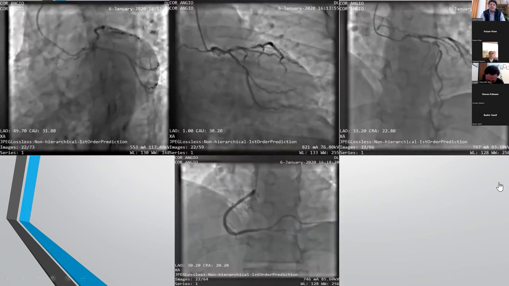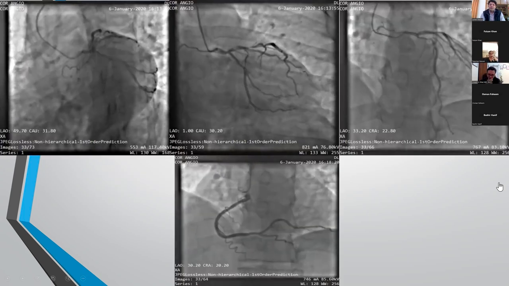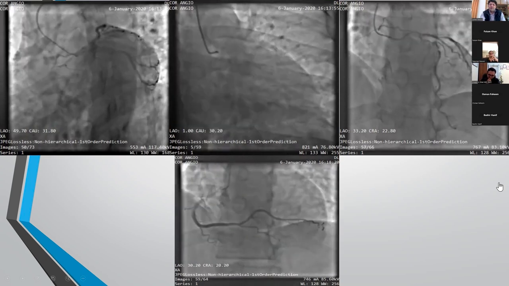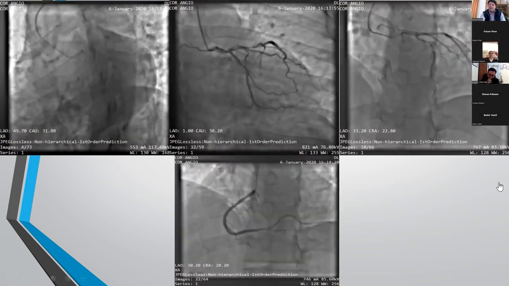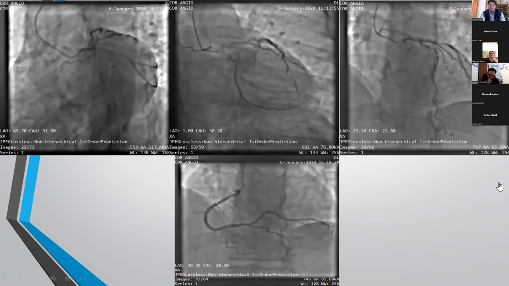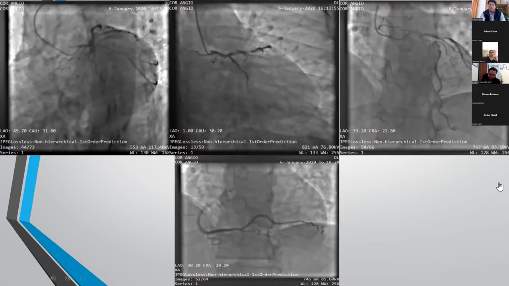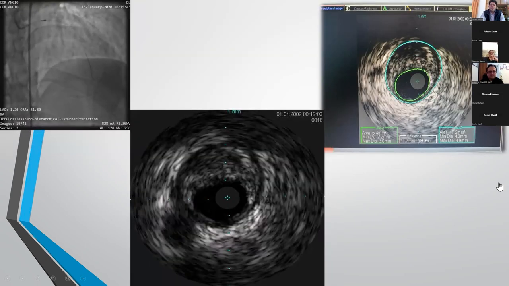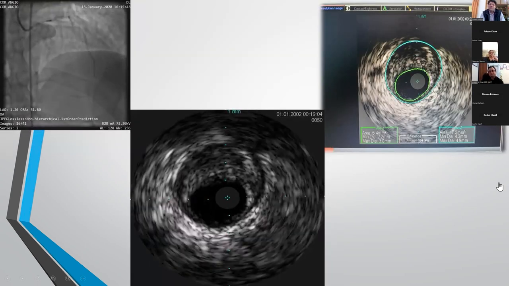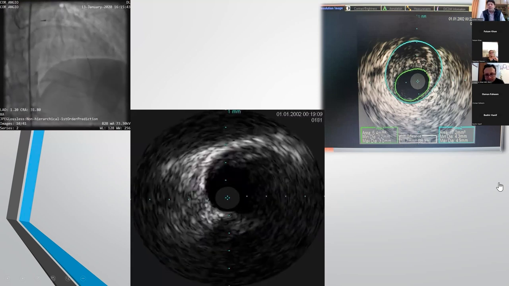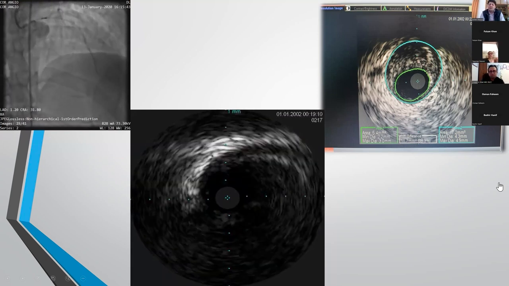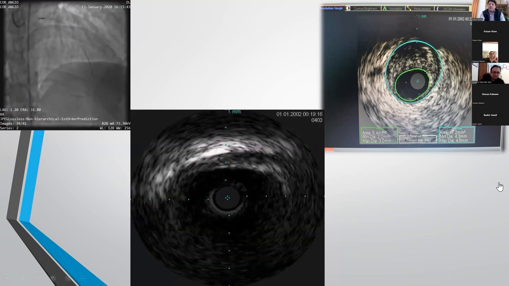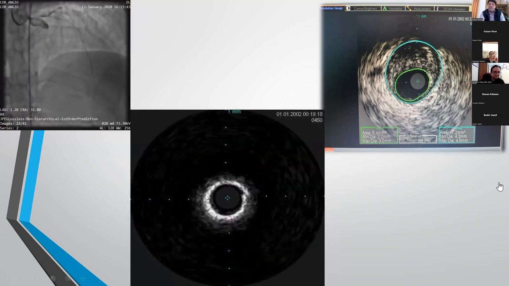So here you can appreciate severe ostioproximal LAD stenosis, and the left main appeared moderate in different views. The right coronary artery was non-obstructive. We went with an IVUS study of this lesion. The left main actually showed significant plaque burden of around 70 to 75%. On the right, you can see a minimal luminal area of 5.4 millimeter square in this left main.